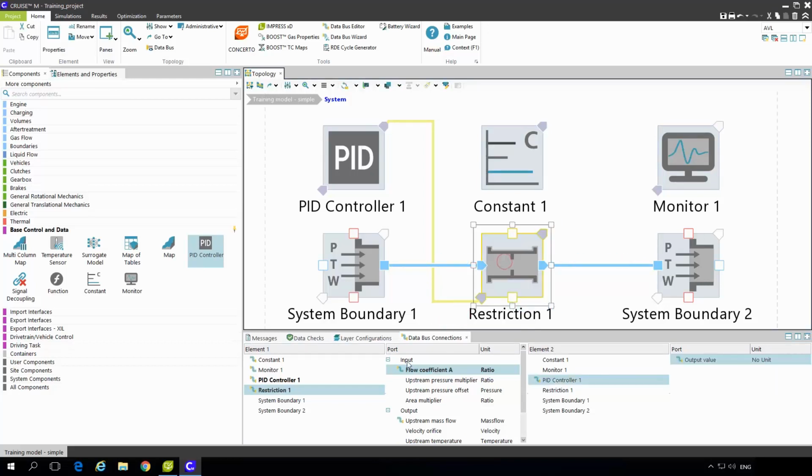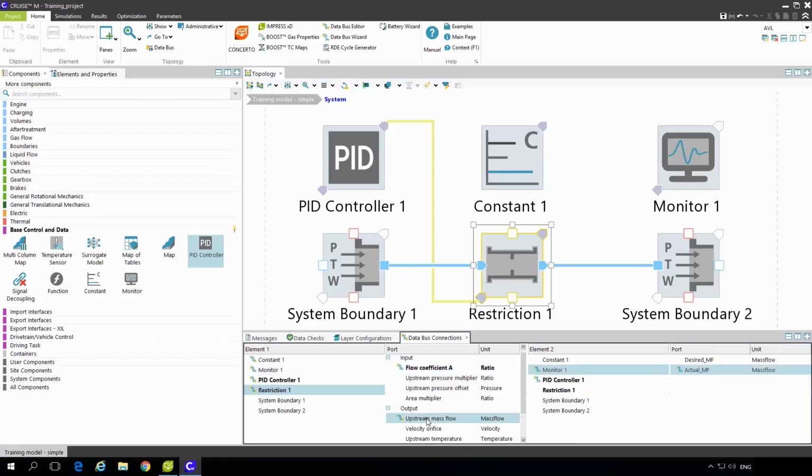Whatever is under the input's data bus connection can go only to one single monitor. It can only come from one single component. But the output can go to several components. Currently it is going to the monitor and to the PID controller.